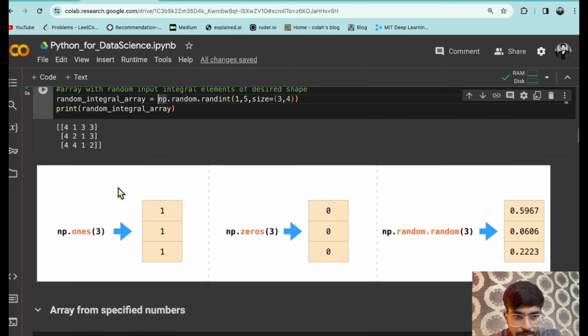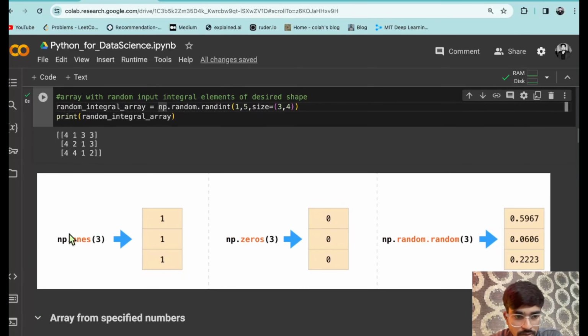Now this is just a pictorial representation of whatever I have taught. np.ones means all the elements should be 1, and 3 is the size of the array that you are providing, that means a 1-dimensional array. Then np.zeros, 1-dimensional array, all the values should be 0.